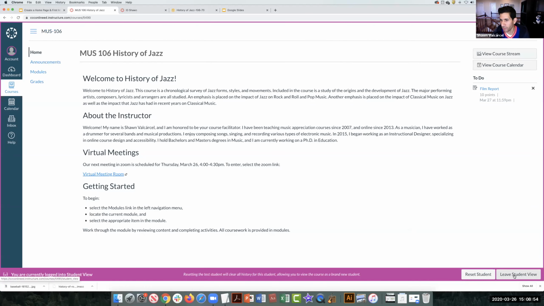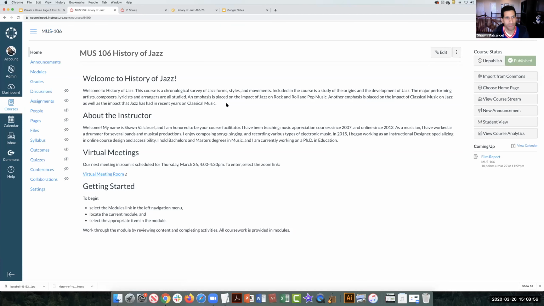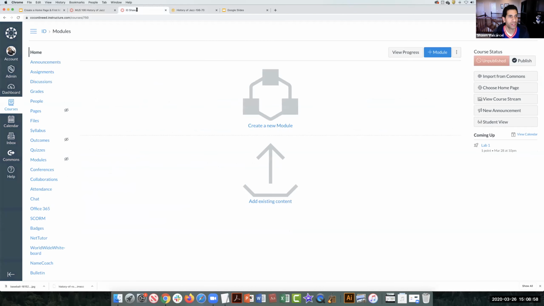So let me go ahead and leave the student view. And now I am going to go to a blank shell. And this is unpublished, nothing's been added to it. The default page is prompting you to create a module, okay? But what we're gonna start with first is creating that home page.